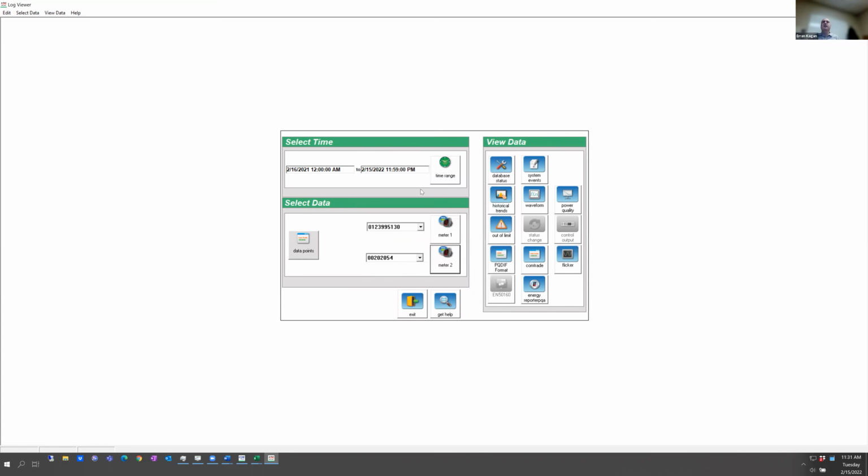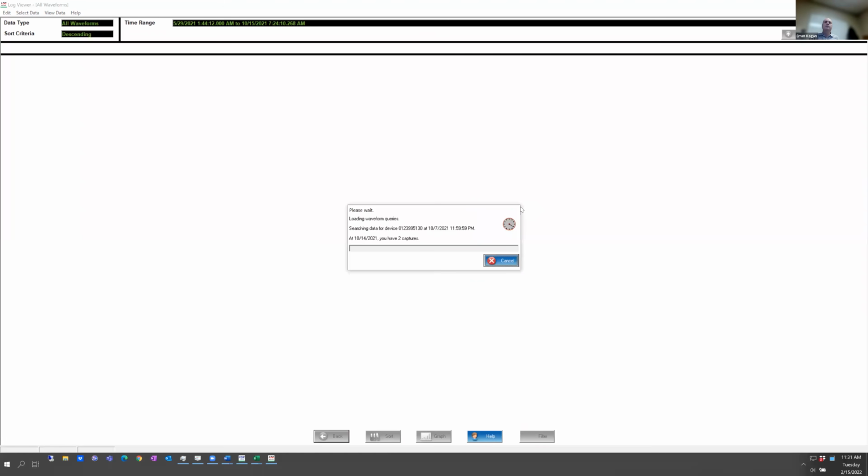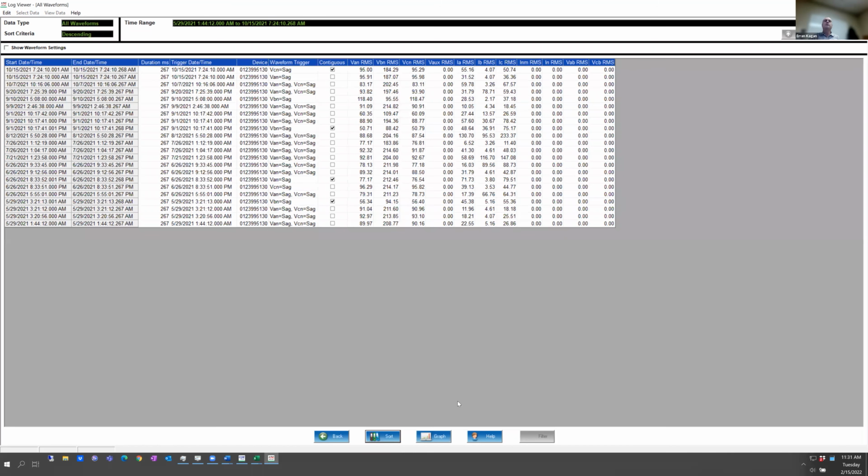Oh, because that meter wasn't live. That's the reason. Okay, so I have here. So now I go back to the waveform, and it should work.